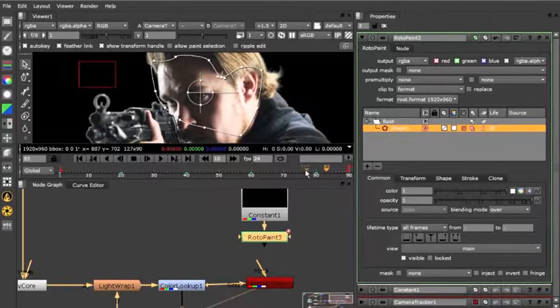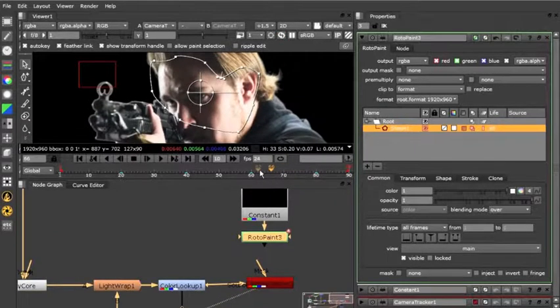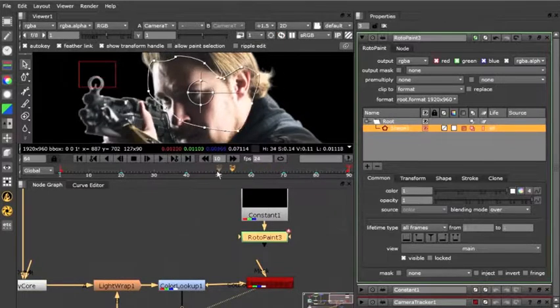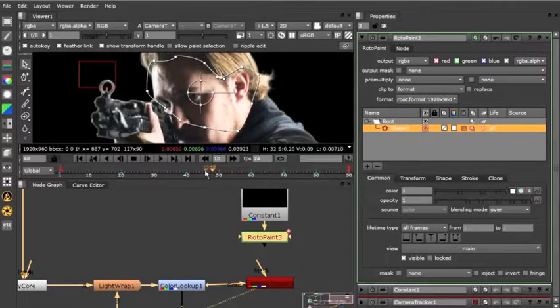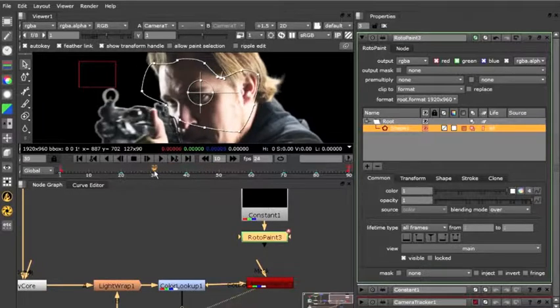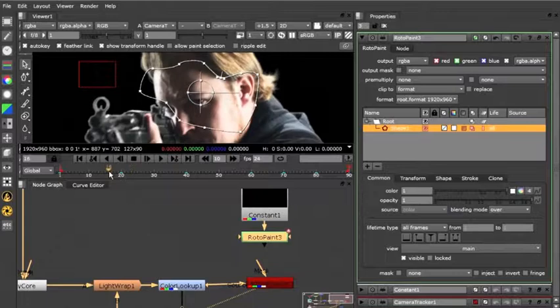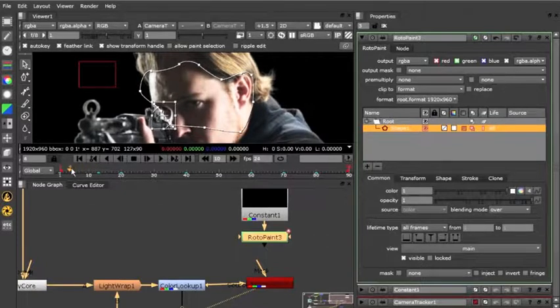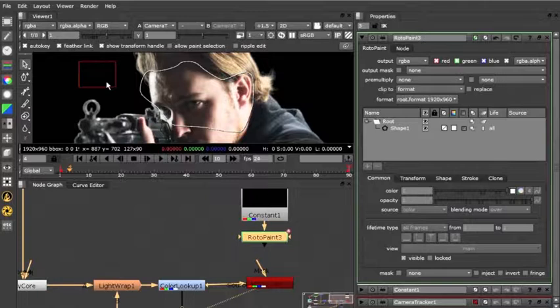There. Let's scrub through to see if we've got any major movements that we've missed. This doesn't look too bad. Definitely move these a little bit. Okay, I think fair enough. Let's also get rid of this.